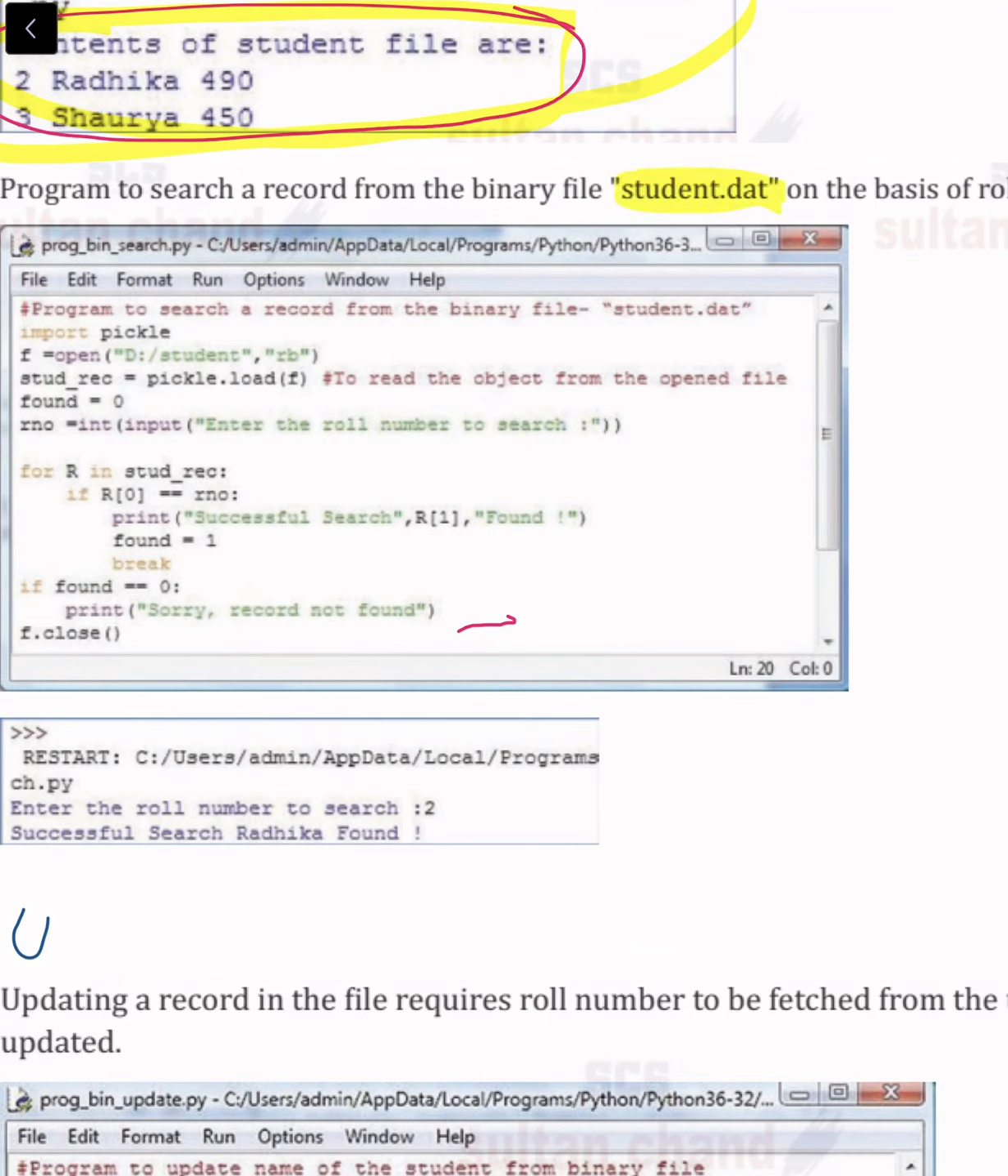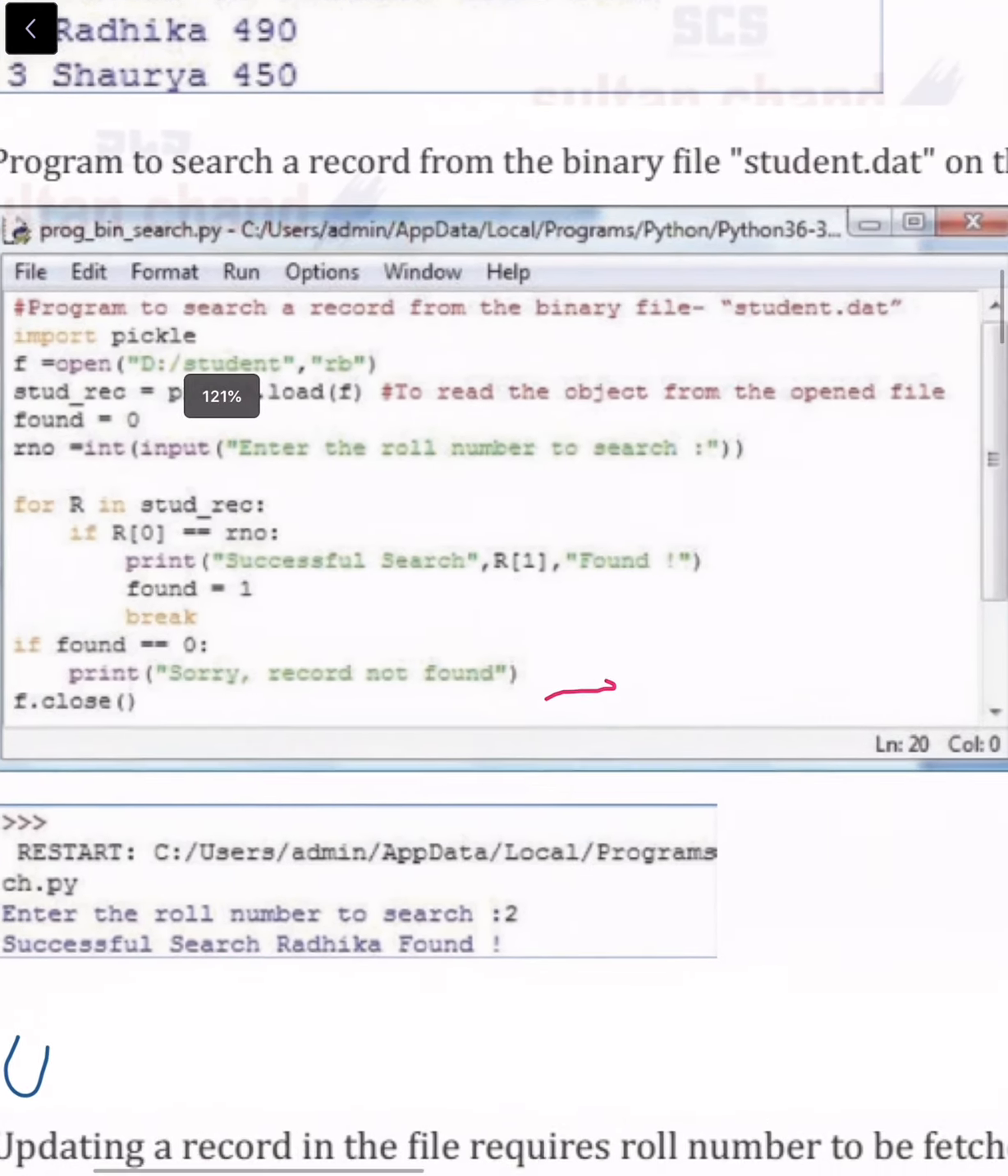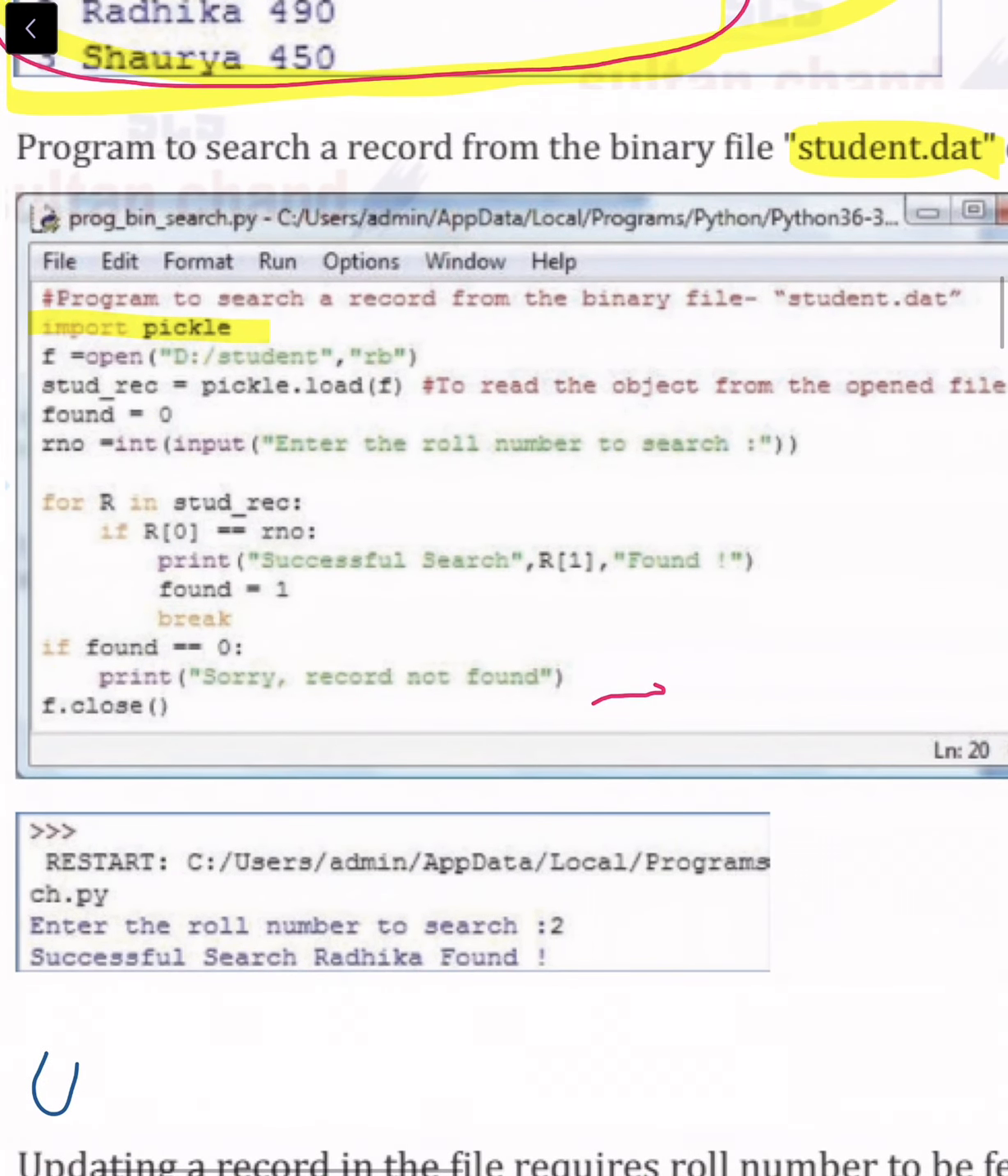So first thing will be importing the pickle module. Then we will open the file. Since we want to search a record, we should be able to read it first. To read it, we will have to open it in read mode. Since it is a binary file, we will write RB, read binary. Next statement, we will read the content of the file. To read the content, we need the load function. So pickle.load.